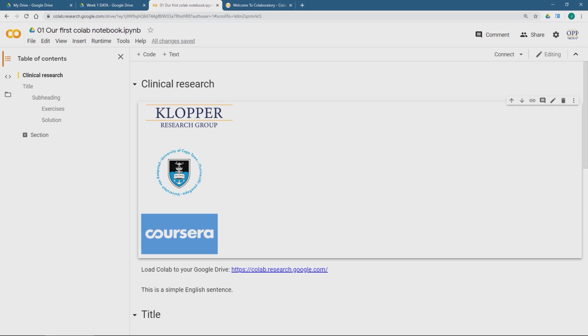Now I've put some of these little files here that display for me the logo there, another logo to remind you this is brought to you by my research group at the University of Cape Town, and really in support of my course on Coursera on understanding clinical research. We're going to use Python, and we're going to do some coding analysis.